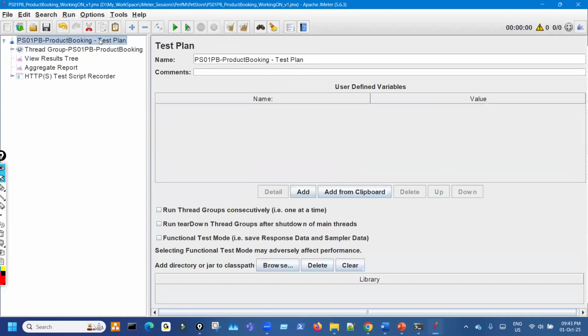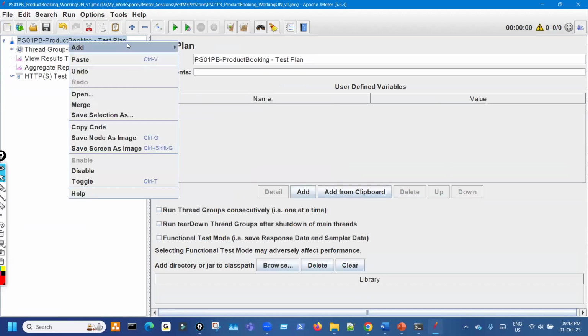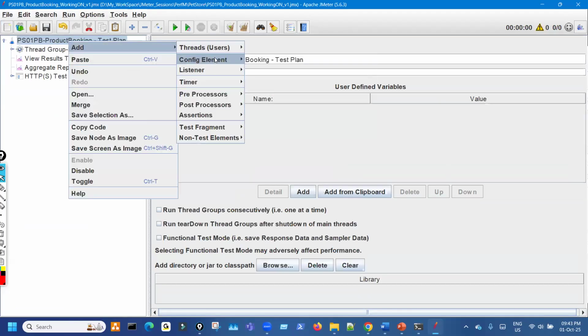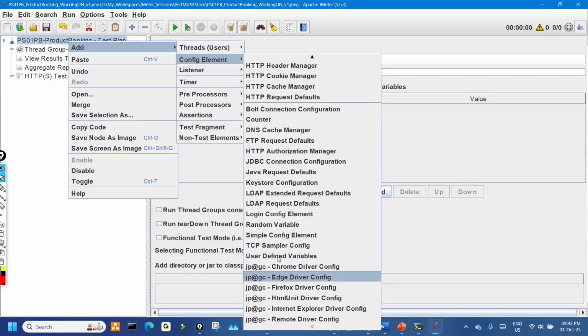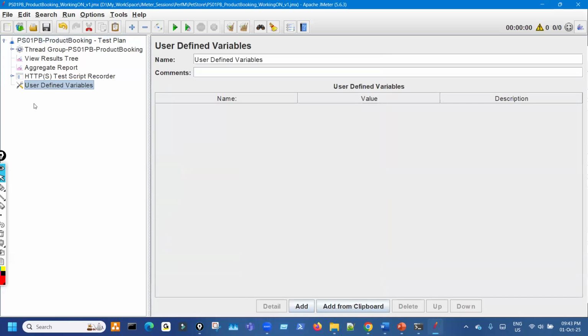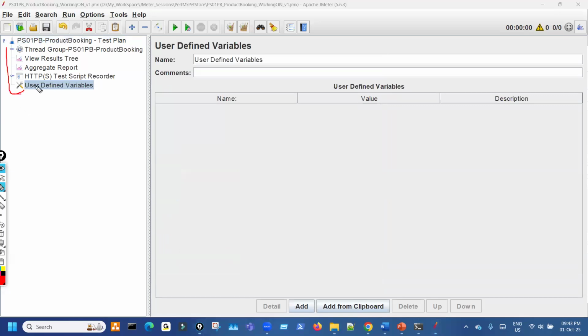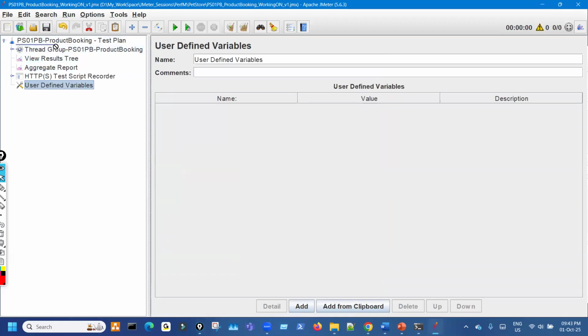So right click on test plan. Remember, right click on test plan. Go to add, then config element, and you see CSV, cookie and all those are there. We will be having a user defined variable here. When you click on that, it will be added at the last. It's not a problem, but to have a sequential pattern, we can move it and put it here above thread group. Okay.